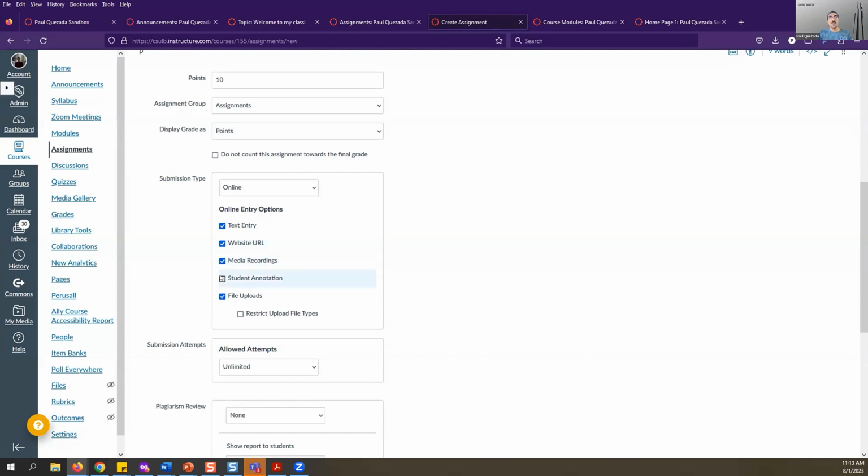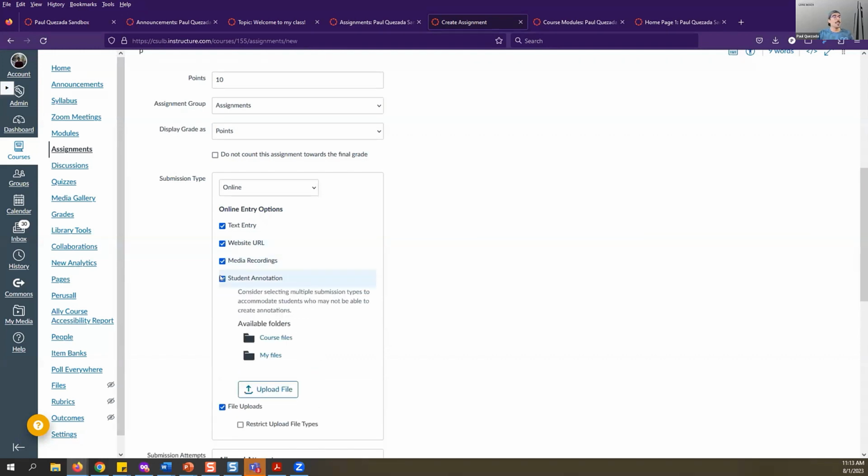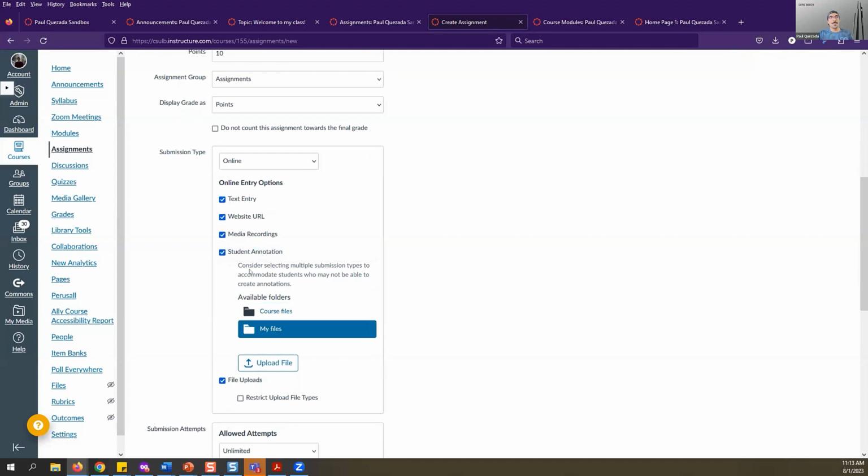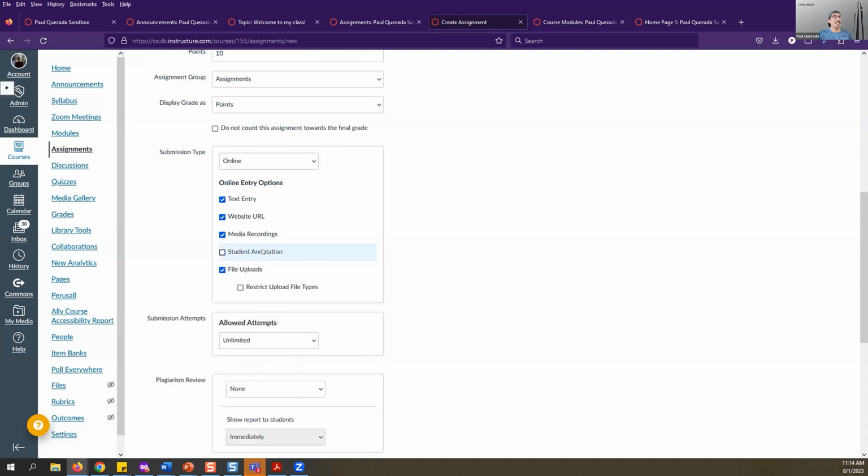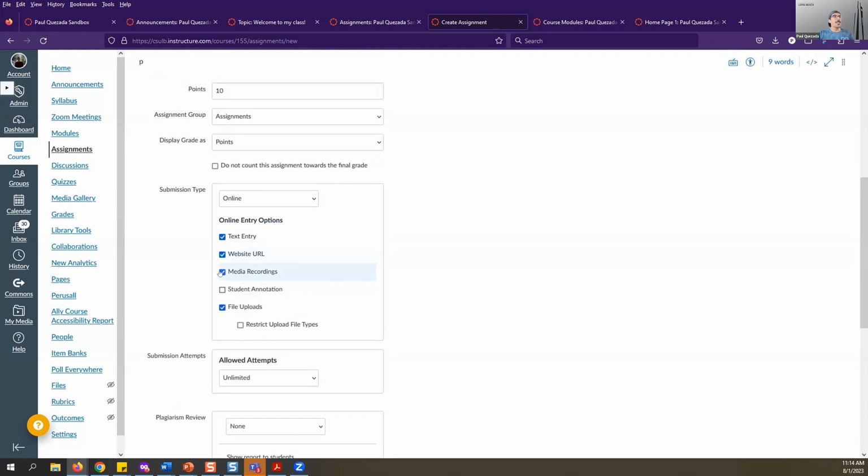It doesn't have to be one only, but there might be some additional steps if you need them to annotate something, for student annotation, for example. But I'm going to uncheck that one because that's not necessary here. Media recording, maybe you want them to record their voice if that's part of the activity too. You just want to hear them talk about it. You'd maybe leave media recordings available. Maybe website URL isn't necessary, and text entry, maybe that's available too. So these are just some of the considerations you can make.